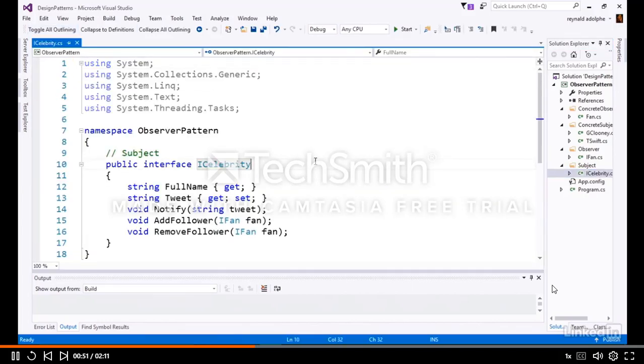I created the abstraction of our subject with it being an interface called iCelebrity with a few properties, full name and tweet, both of them are strings, and then some method signatures for notify, add follower, and remove follower. The notify signature will take in a tweet as a string parameter, and both the add follower and remove follower will take in iFan in the parameter.